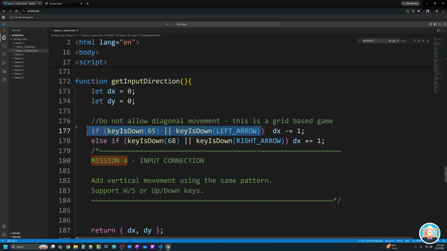And so if the answer to that question is yes or evaluates to true, this line of code will get run. And so we take our dx value, which was 0, and we make it -1. And so -1 means move to the left. dx, or a change in x, is going to be negative. So we're going to move to the left.